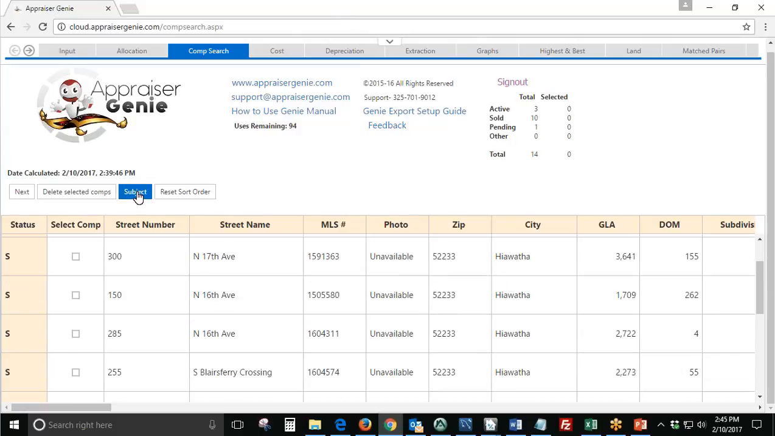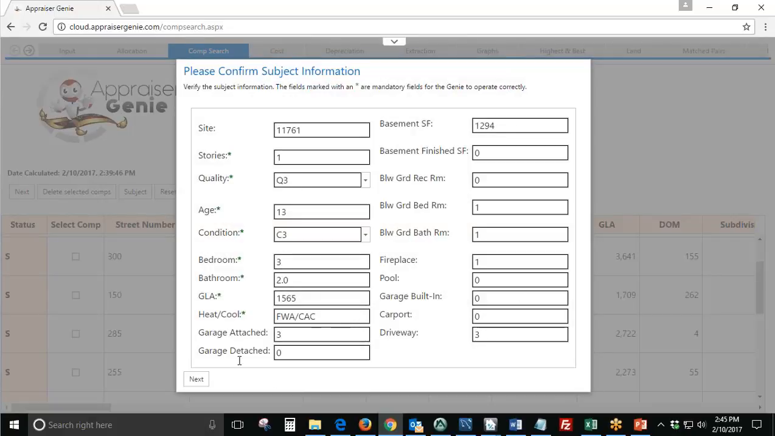The subject box here, all that does is populate the box we saw earlier, just for reference. So if you don't want to go back to the report or look at your MLS sheet for the subject info, just repopulate it here and we'll show you everything relating to your subject.